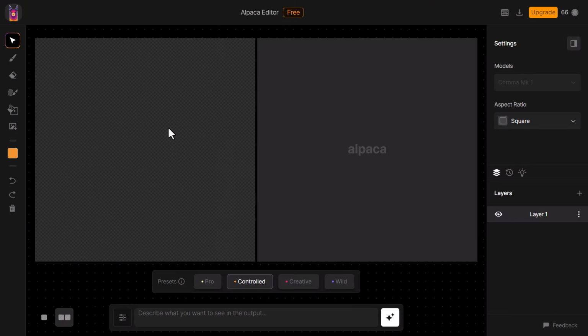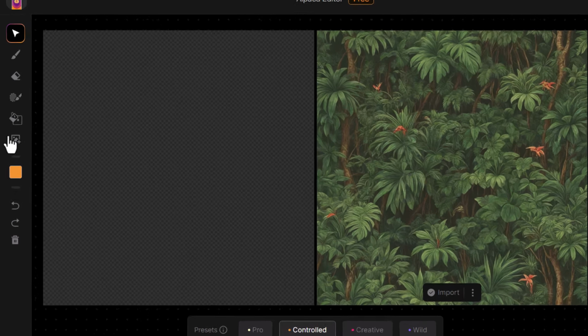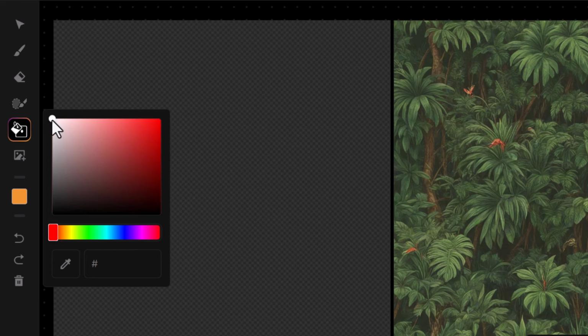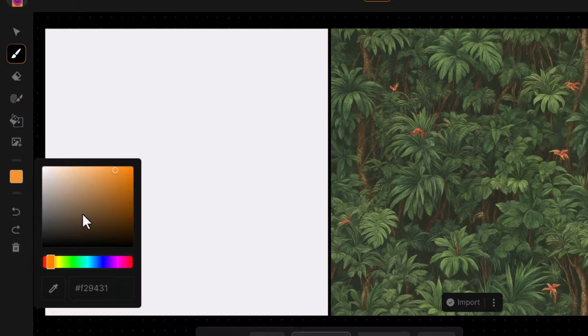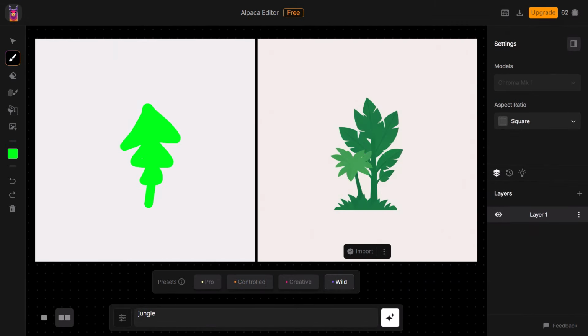Now, before I start drawing, I do want to mention one thing. As I've mentioned before, when you have something that's transparent and you enter a prompt such as jungle, you'll produce an image. But one thing you can do if you need a background to work from, you can come here to background fill and you can choose the background color of your canvas. So now if I quickly draw something onto that canvas and regenerate that prompt, you can actually start to work with a background color as it is. So that is pretty handy.